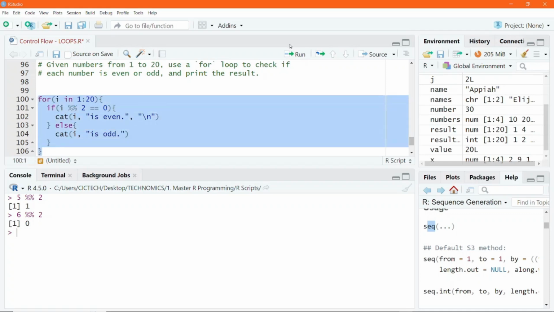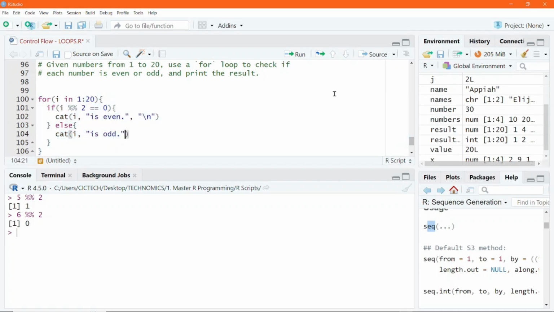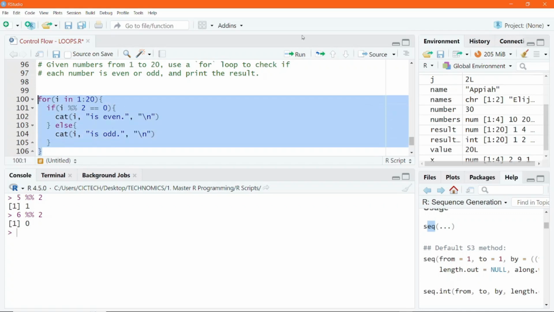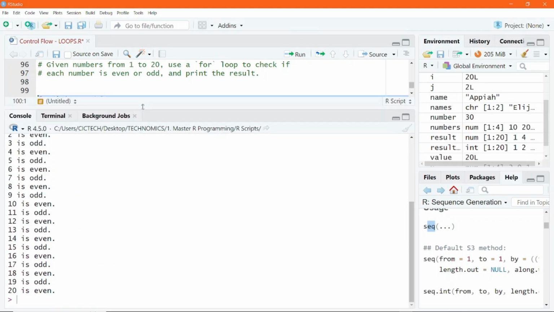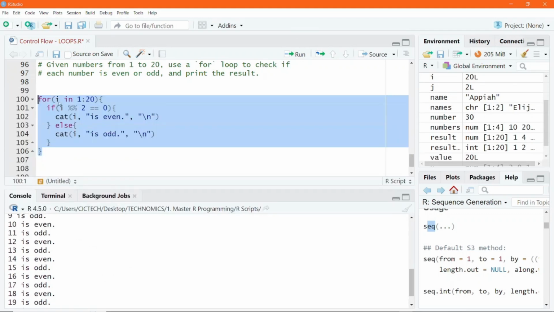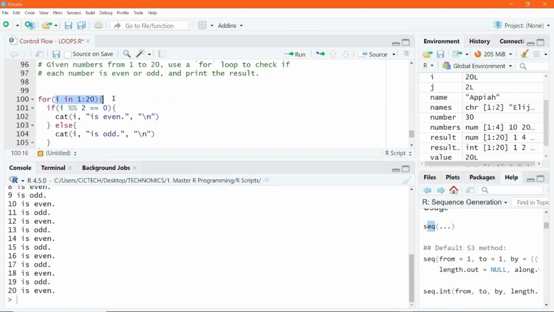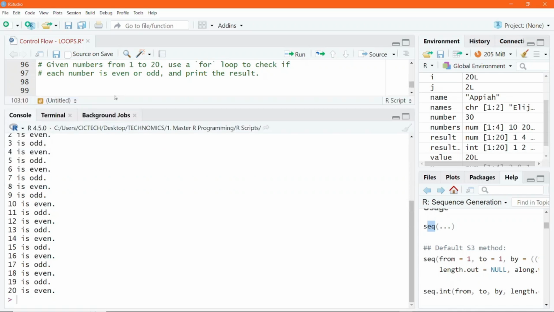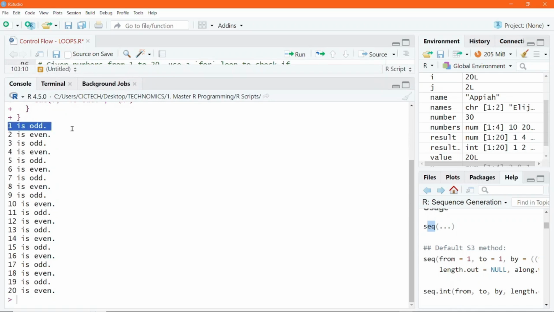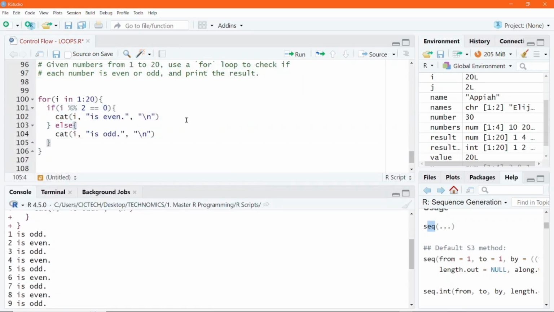It's just a very simple exercise. Oh, come on, we just want to insert a new line like that. Very beautiful. If we run this, boom, for every single number, so for i in 1 to 20, i is 1, i is 2, i is 3, all the way to 20, and it checks within the conditional execution to see whether it is even or odd. If we look at the result, 1 is odd, 2 is even, 3 is odd, 4 is even, 5 is odd, 6 is even, like that. Very, very simple. So this is how you can create for loops in R.